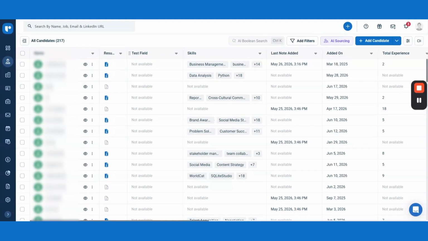And that's how you can create, organize, and use custom fields in Recruit CRM.